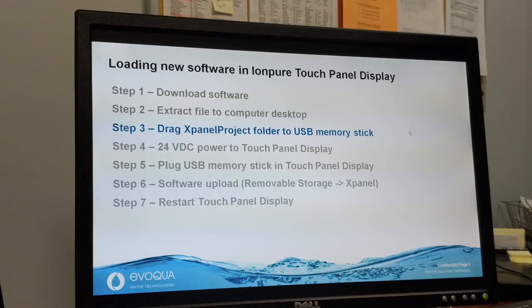This is a video on how to update the software of the IonPure touch panel display. This assumes that you have already obtained the latest software from either an IonPure representative or from one of the IonPure product support pages.